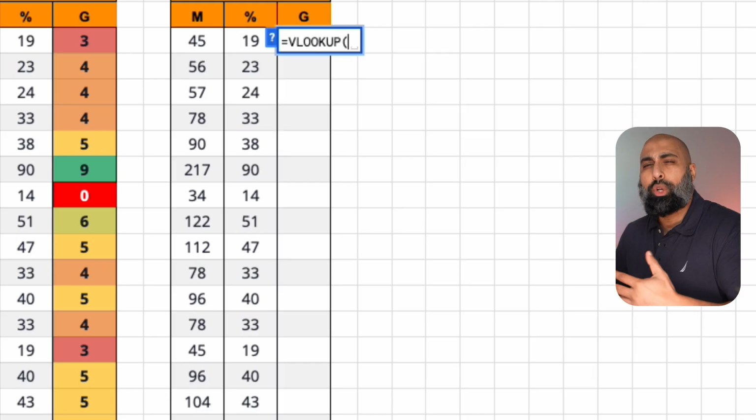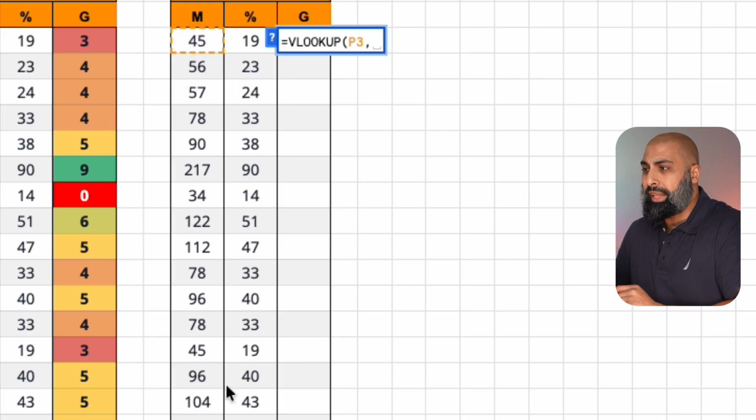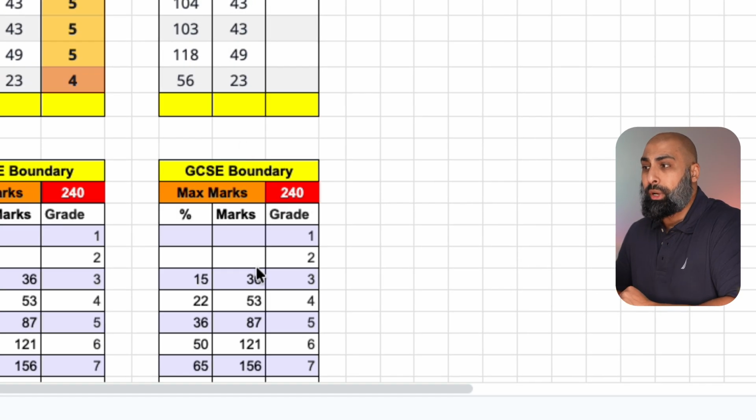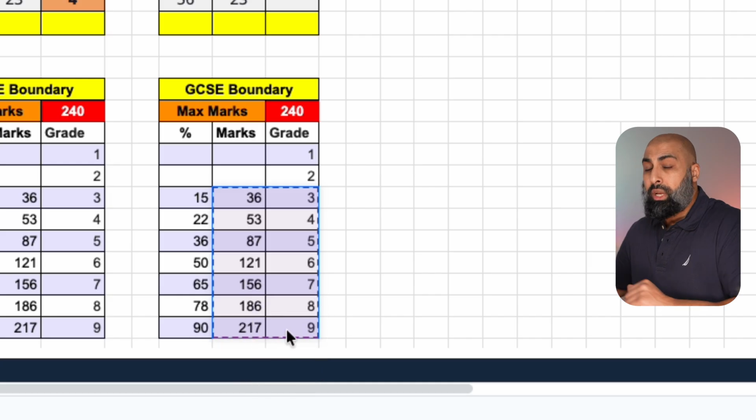And then what do we want to look up? Well, we want to reference this. Okay, so the points that they've got, comma, and then I want my grade boundary. Now remember, look, there was no level 1 and level 2. Unfortunately, this high tier paper starts from a level 3. So I'm going to go ahead and just highlight that.